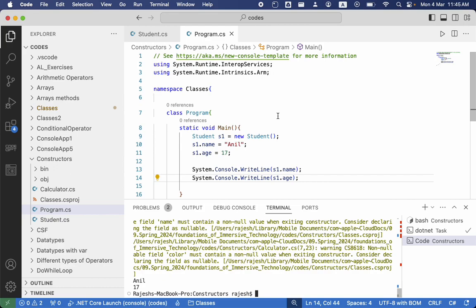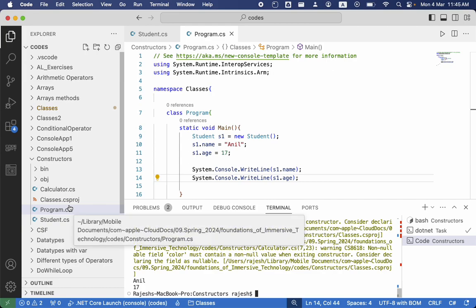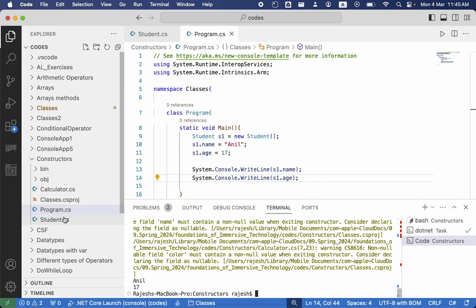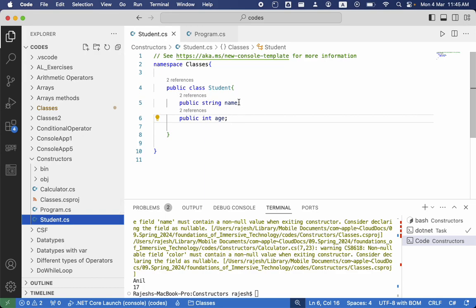Now suppose if I want to declare these values here itself, can I do that? Suppose, can I say name equal to Anil, age equal to 17, whatever that is? Can I do that? Okay, let's run it and see.